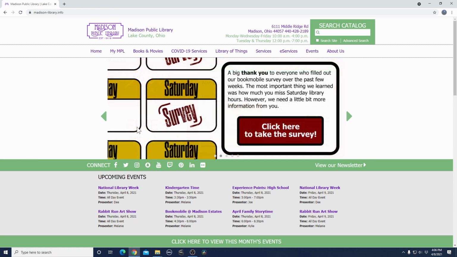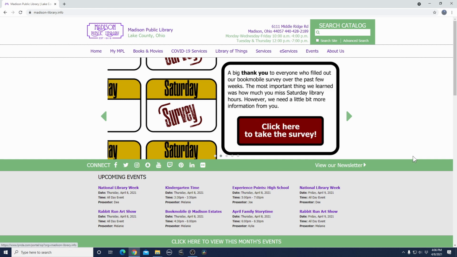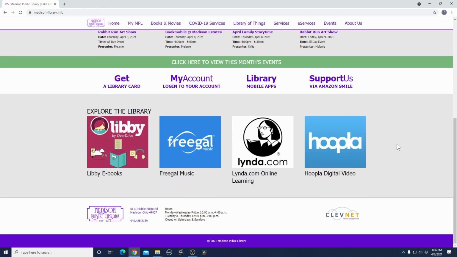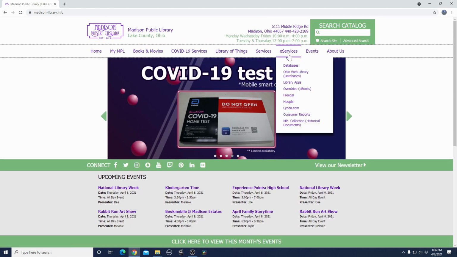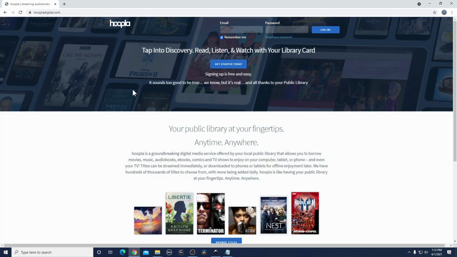To get to Hoopla from our website, you can go under e-services and click on Hoopla. Or if you scroll to the very bottom of the page, there's a Hoopla digital video picture that you can click on and it will take you to the same place. But I'm going to go through the e-services. Then it's going to bring you to Hoopla.